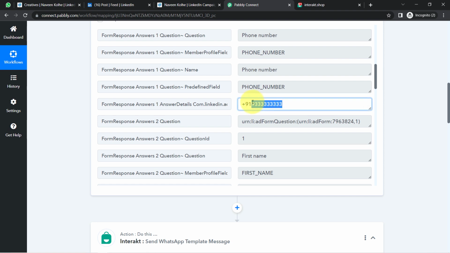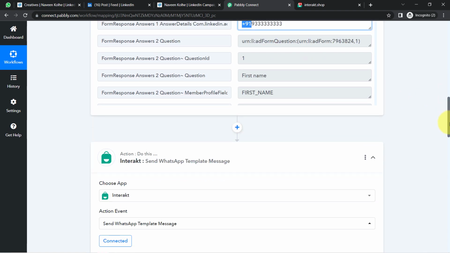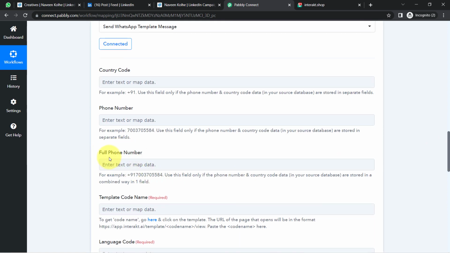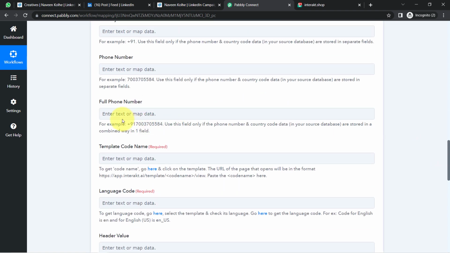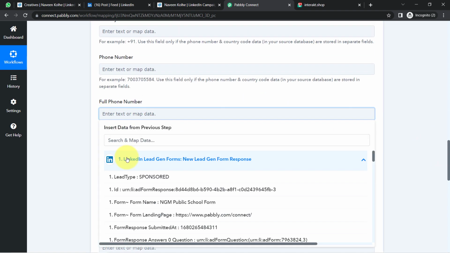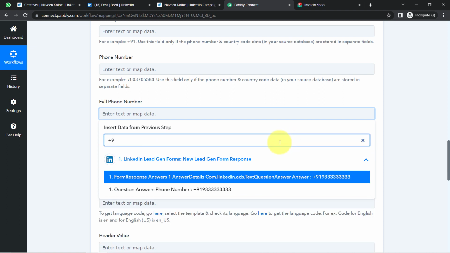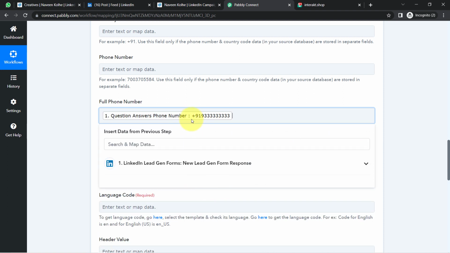Alright, so we have the phone number along with the country code, so I will be providing my number into this particular field. And don't worry, I don't need to manually copy the above details and paste it here. Okay, I am going to map it, and whatever the details I am going to map here. Okay, now mapping is very simple. Simply click on this particular field and you will find the above data here in the drop down. Now let me search for that data. Here you can see I have mapped the phone number.